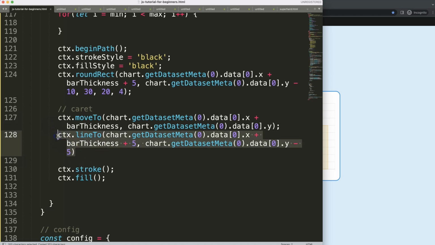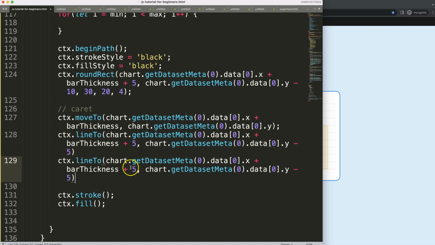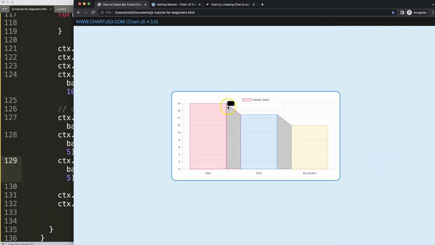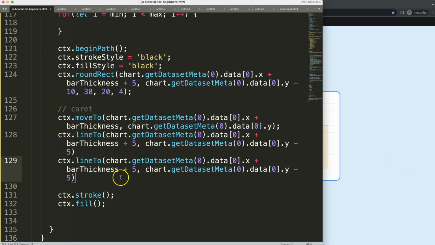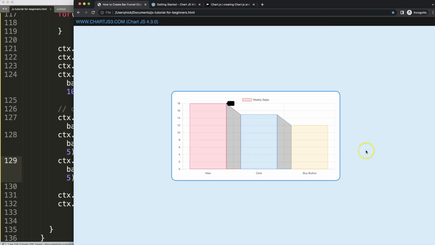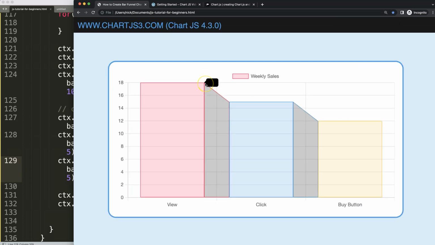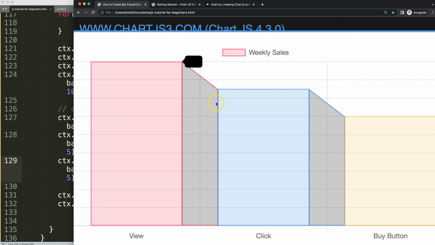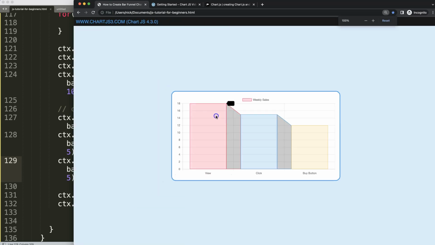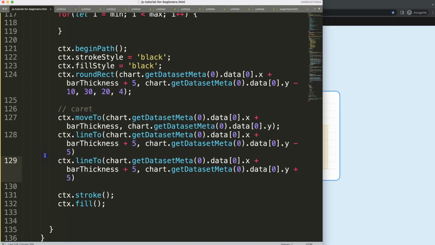So I'll copy that, and here we do just the same logic, but I want to go down now. Going down would indicate plus 5, I guess. And as you can see here, it starts to fill instantly, and that works nicely. I hope you can see it. Let's zoom in. You can see here, this works beautifully.